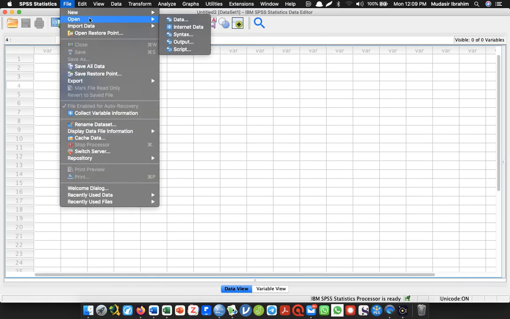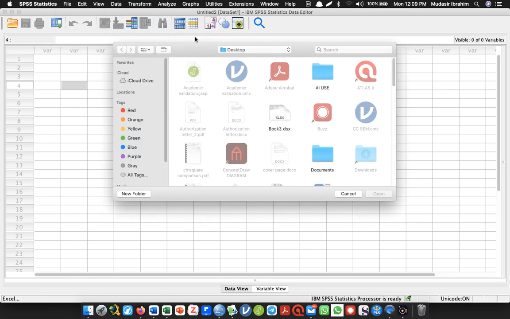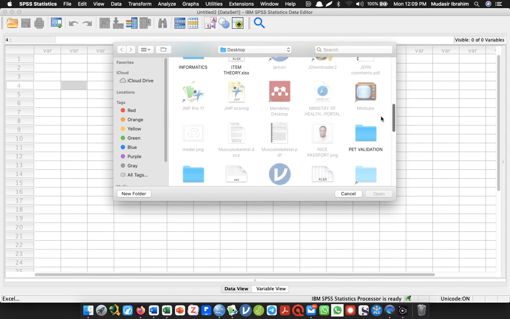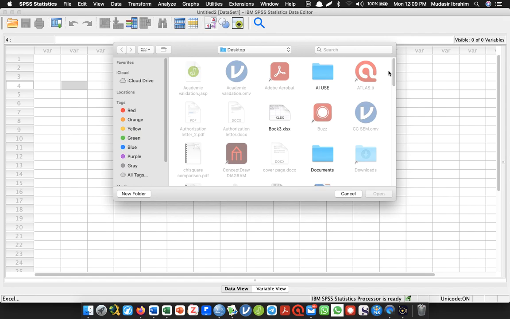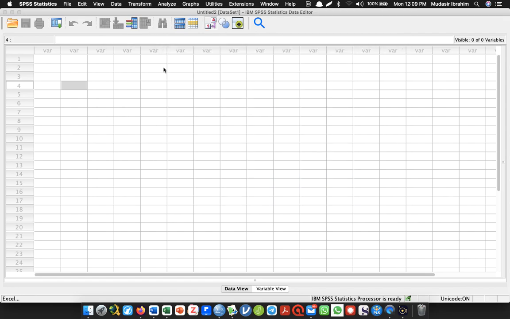Click on File, you see Import Data. Click on Import Data and you select Excel. If it is a CSV file, you just say CSV data. So you will select that one. So I'll look for this emergency CS file. Then I open my file.